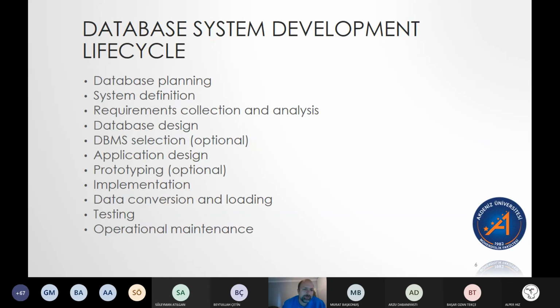Application design, that's part of it. We do want to make sure that we design the application well to integrate with our database. Prototyping, creating a version of the application or the database, an application that's got minimal features. And of course, implementation, making it happen. Data conversion, maybe we're taking an existing data store, a database or something in Excel spreadsheets, and we want to bring it into our thing. Testing is super important and it's often overlooked. We want to make sure it works well. And then finally, operational maintenance. Once we're done developing the database, we want to go ahead and maintain it over time to make sure that it keeps up with our developing needs.